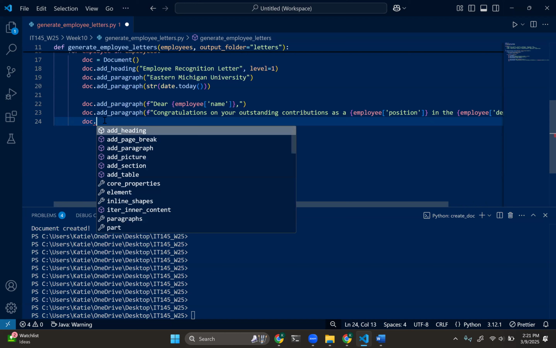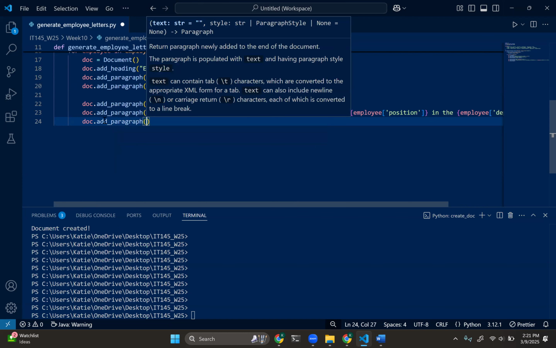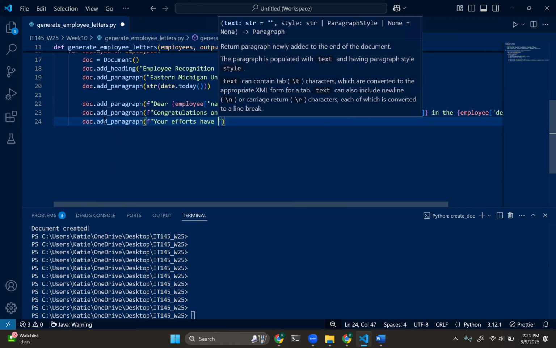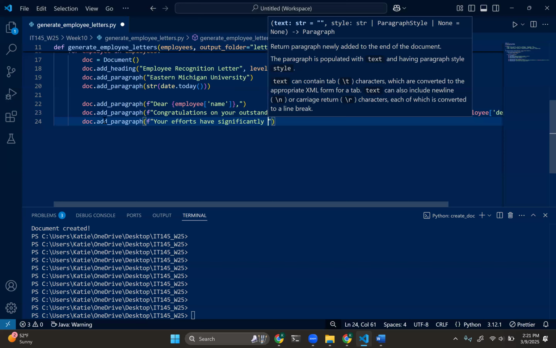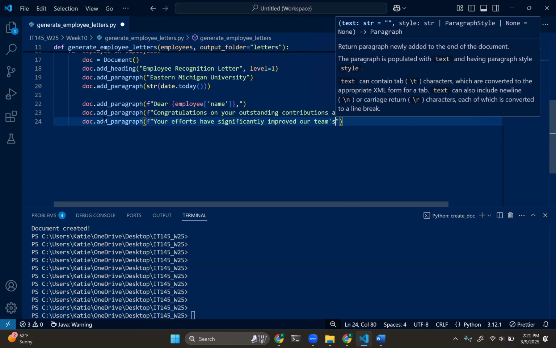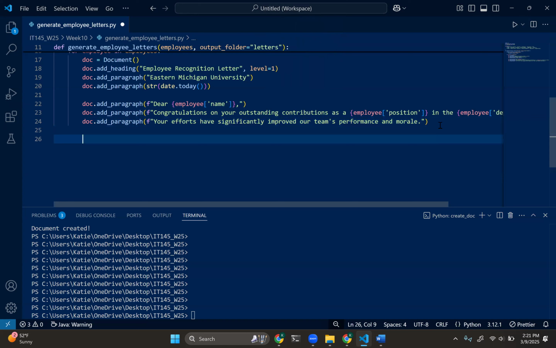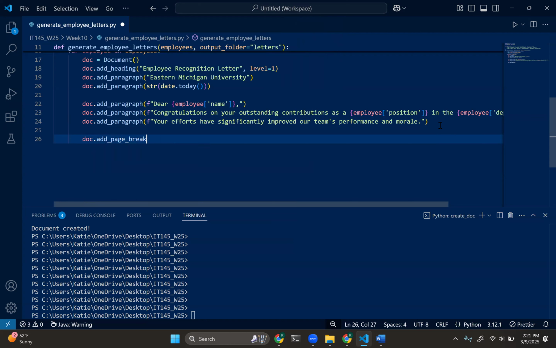So to build the rest of this letter, I've just got this line here. And I don't want to keep going off of that one line, so I'm starting another paragraph here. And I want to say your efforts have significantly improved our team's performance and morale. Yay. And then lastly, I want to add paragraph, not page break.